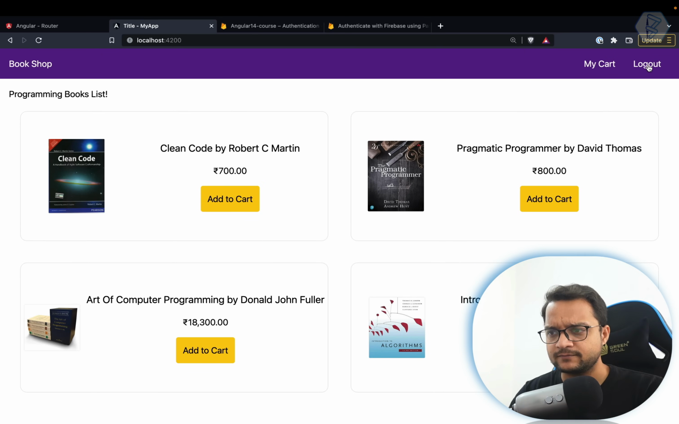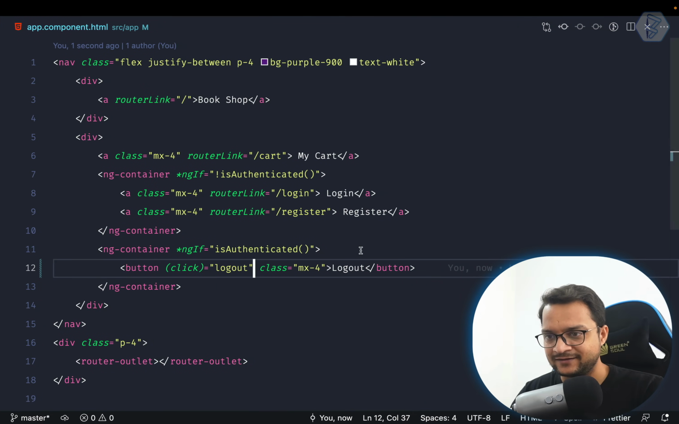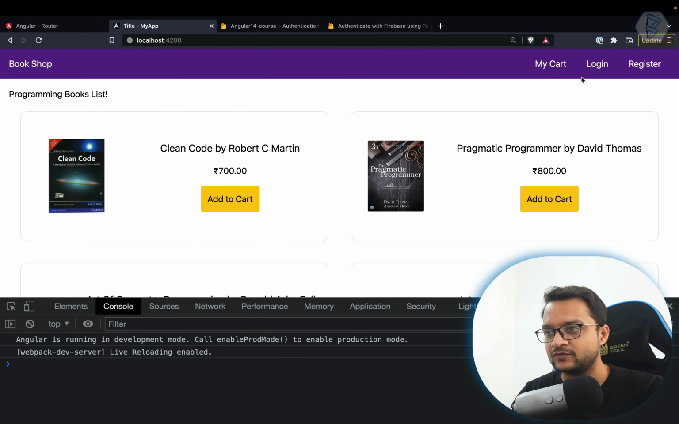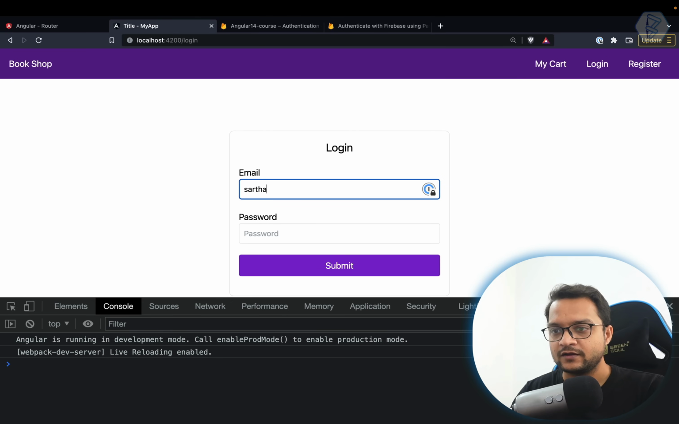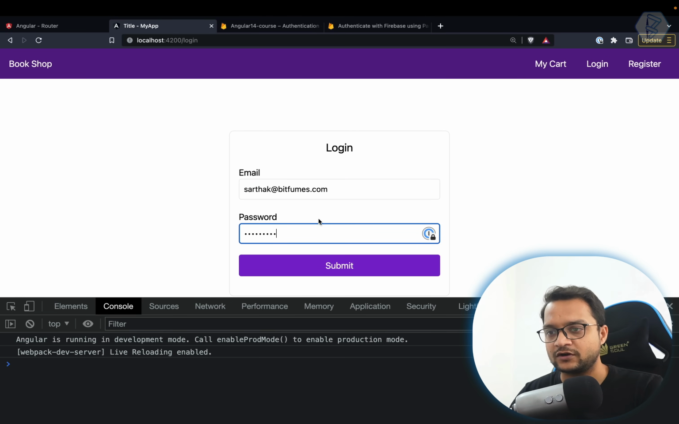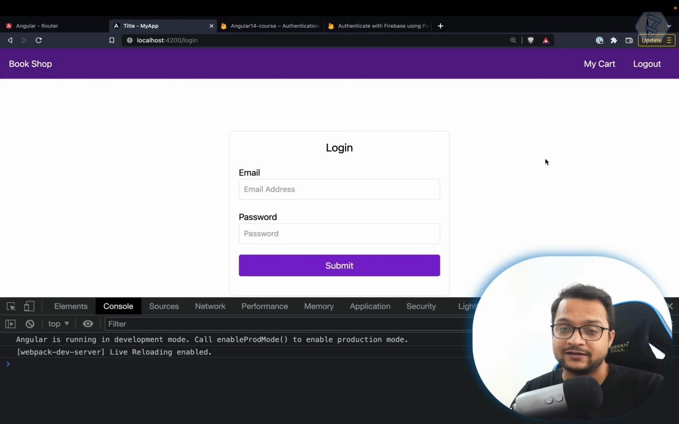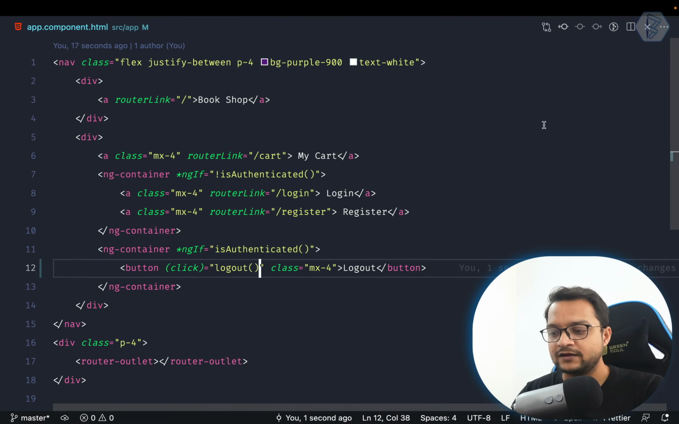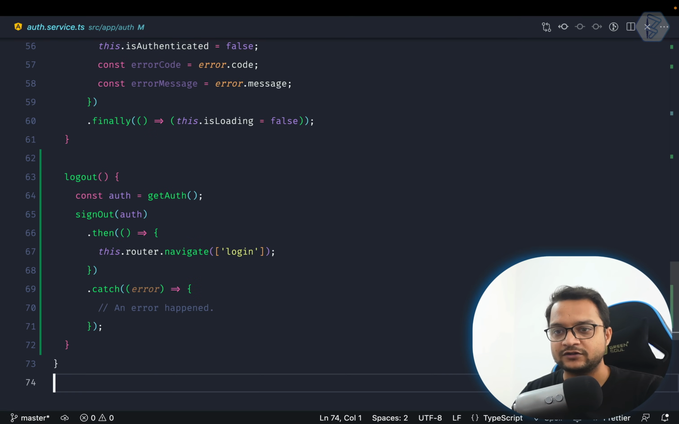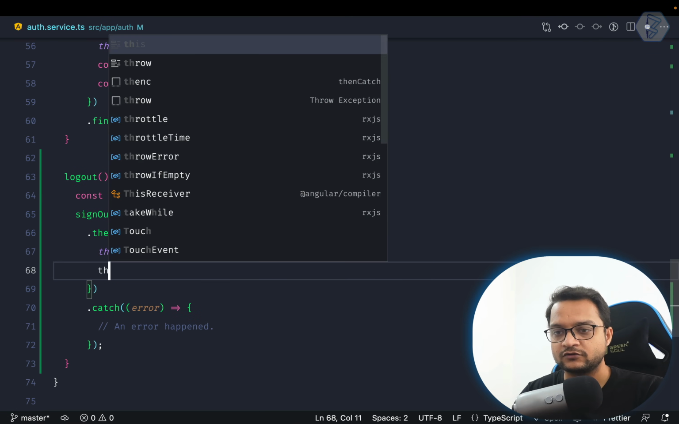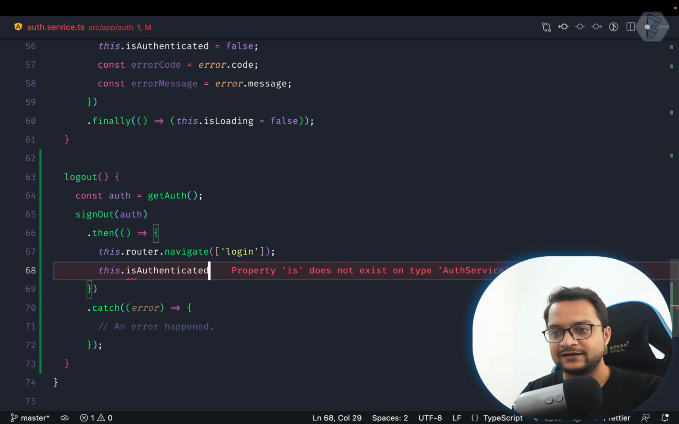It's not working. I think I did the same mistake whenever I'm doing. So log out. So I need to once again log in because we are not persisting the state, and that's not a big deal actually. Yes, and click on logout. Yeah, it's there, but at the same time, once the logout is done, then we need to make is authenticated user to false. So this dot is authenticated to false.